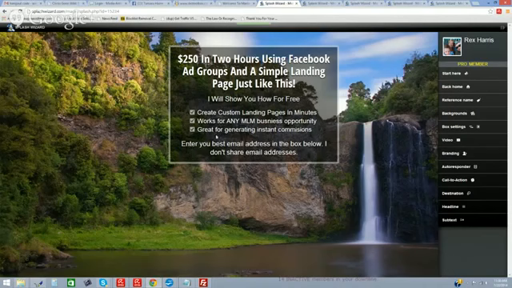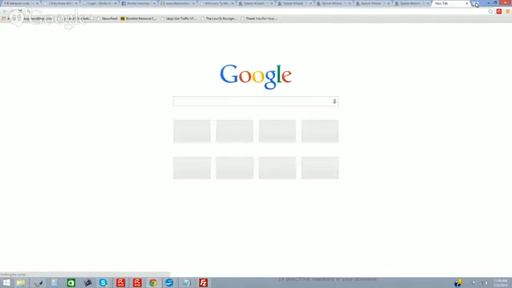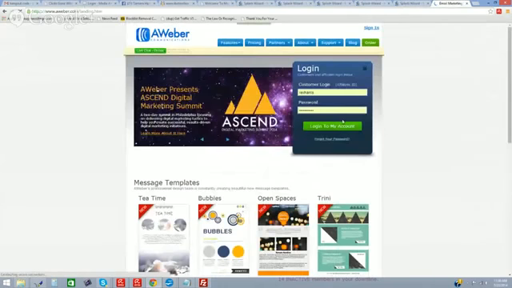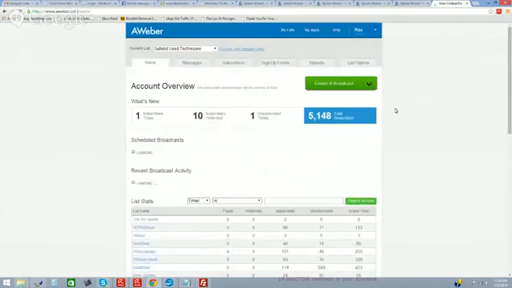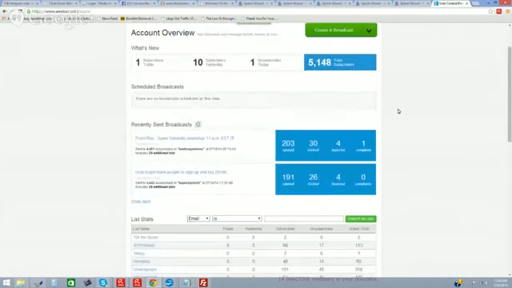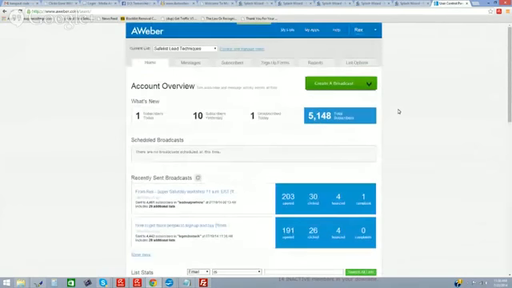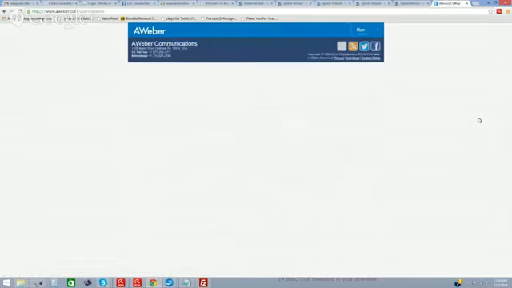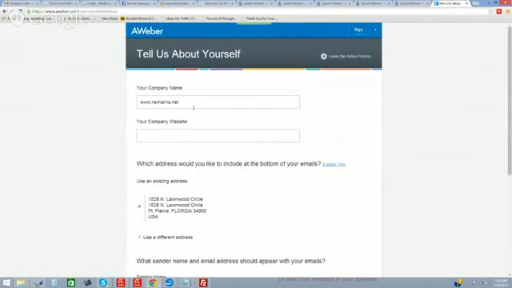Once my page here is set up, all I have to do is go into my autoresponder and create or set up an autoresponder that's exclusive to this group of people, creating yet another segmented list. So I come in here to Aweber, I click create and manage lists, and then I go to create a list. And I need to put just the normal stuff that I need to put in here.